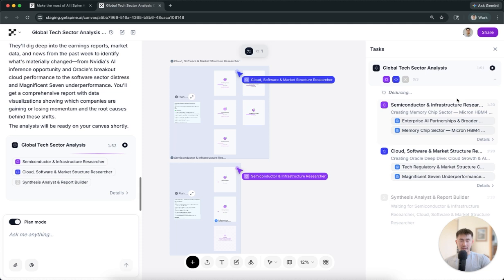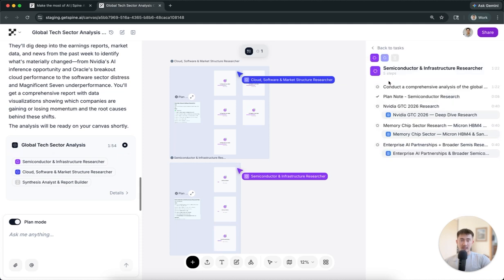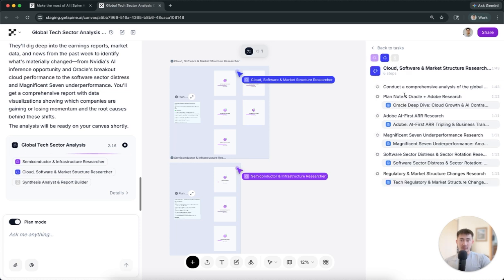In this panel, we can see exactly what the agents are doing, and I can actually click and look on an agent level at the different tasks. So we have the semiconductor and infrastructure researcher. They are working on NVIDIA research, looking at Micron, looking at broader research and partnerships. And then we have this other agent right here, looking at, again, Oracle, Adobe, the different sectors, and putting together that research all in front of you.